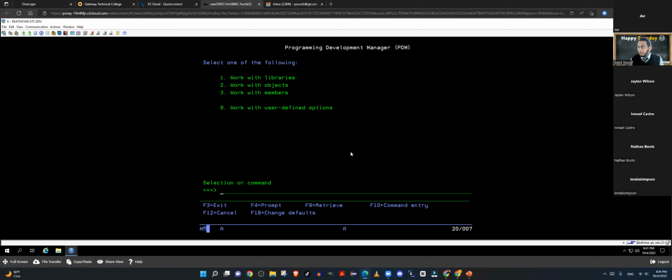So, step number 1. Do you need to create a library? Yes or no? No, we already have one. Good. Do you need to create a source physical file? No, you already have one. What is the name of the source physical file? It was FA22, our initials A. Exactly. So we are done with those 2 steps.